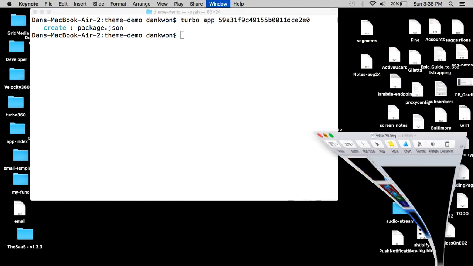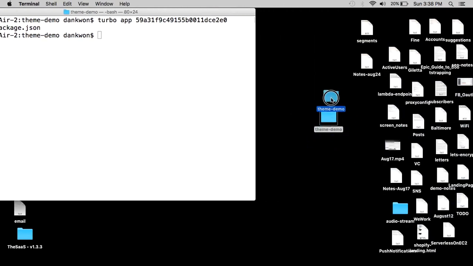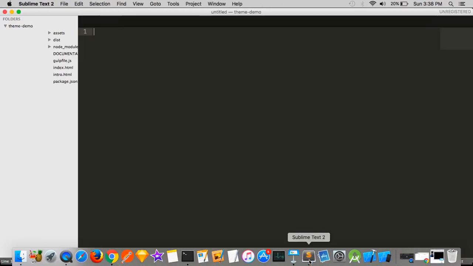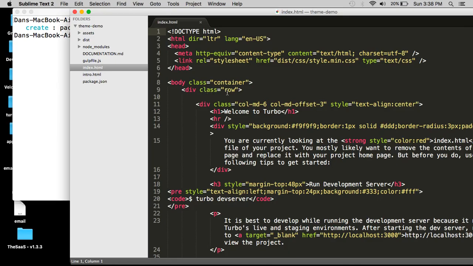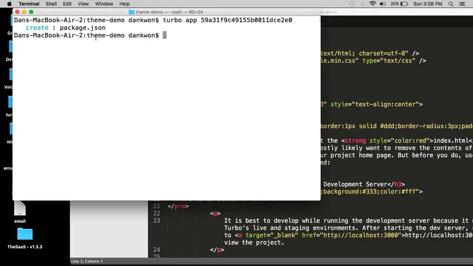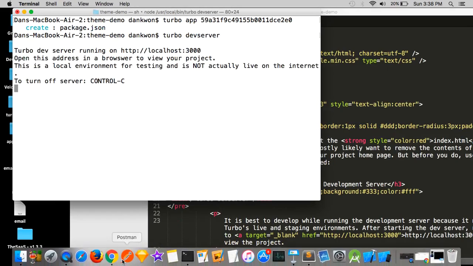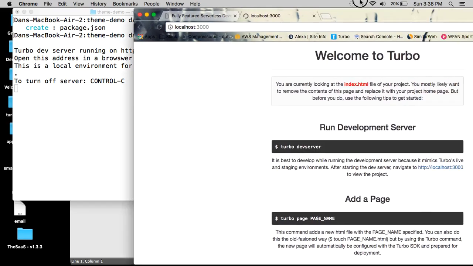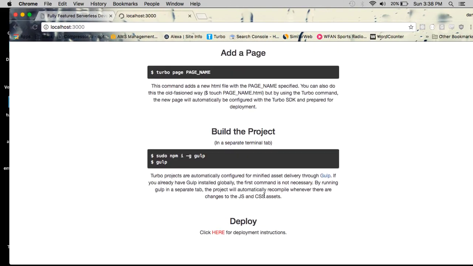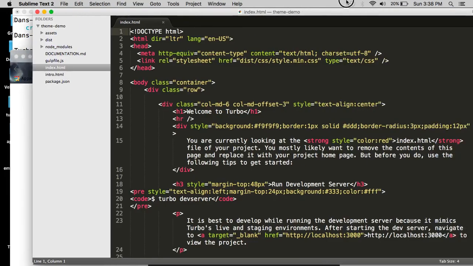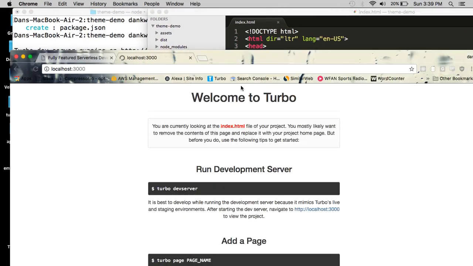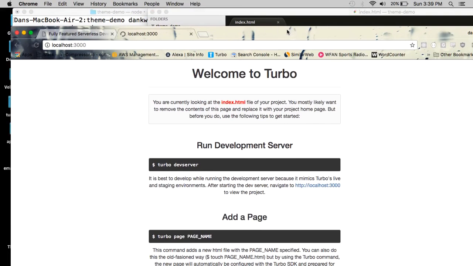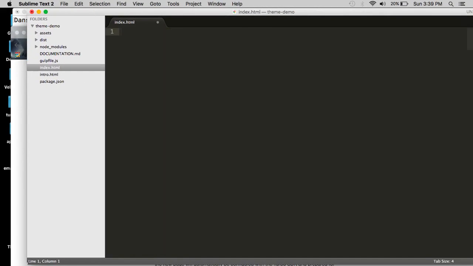So let's find our project, which is right here, and open it up in a text editor. I'm using Sublime. So the index.html is our current home page. If we do turbo dev server and then navigate to localhost 3000, you will see the current home page from the project. So it doesn't give you much to work with. It's very basic. Normally what you would do is remove all of these contents and replace it with your own stuff.